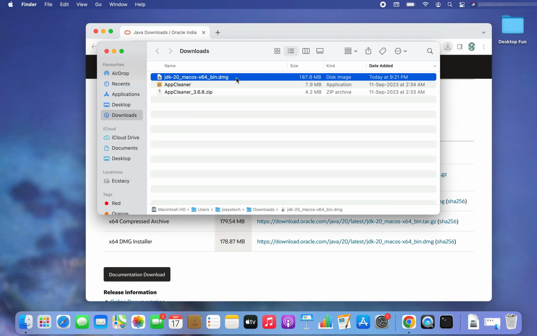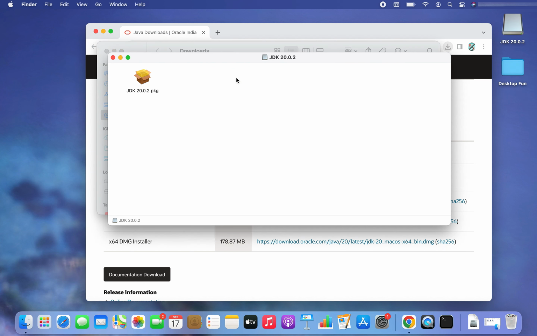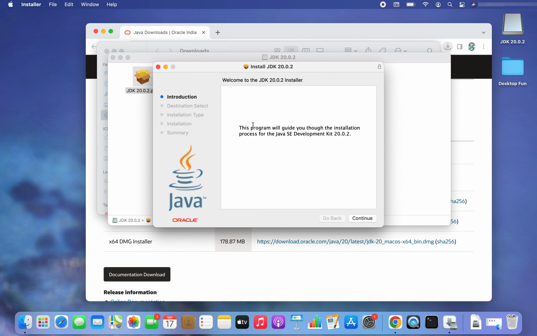Alright, you can see it. This is the disk image. Now I'm going to double click on it to open the .pkg package file, which is open. As you can see, now I'm going to double click on it to open the installer. And you can see that the installer has opened. I'm going to click on continue.